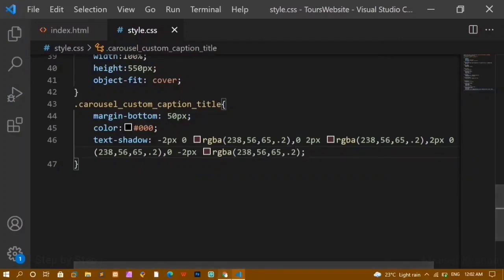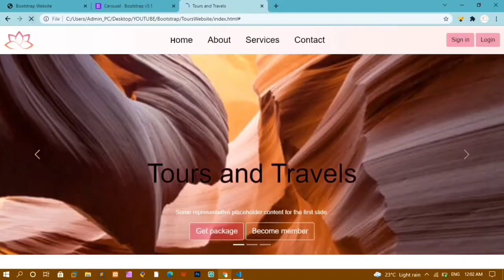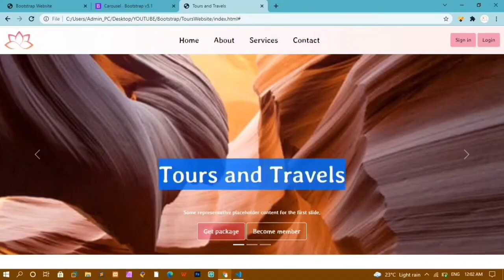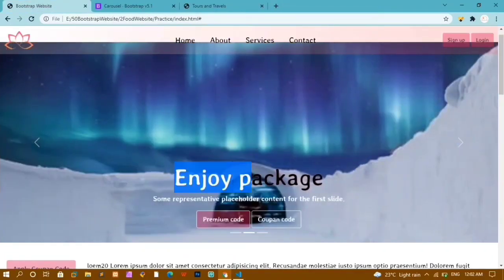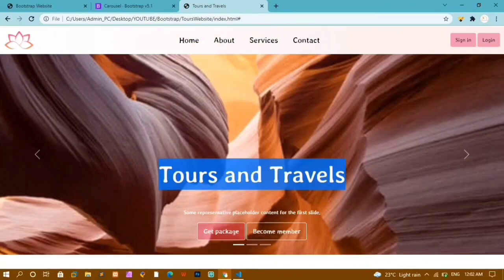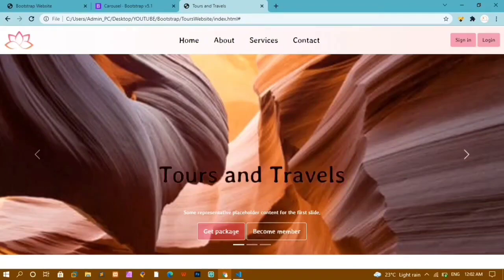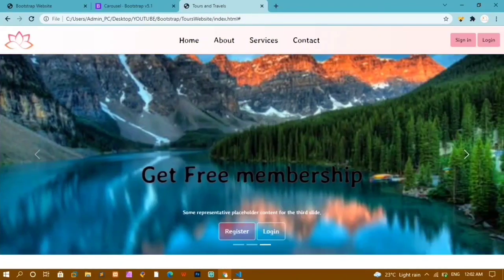I'll save this. I'll refresh this one. Now you can see I'm having this outline. Okay, now here also I'm having this outline in this demo project. Now we got this outline for the text. Okay, for entire thing the outline will be applied.